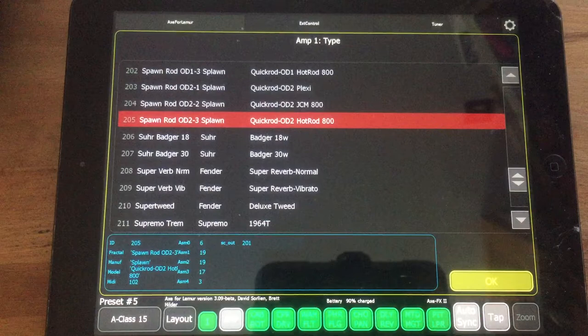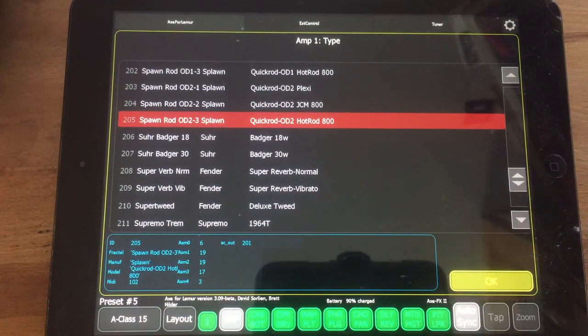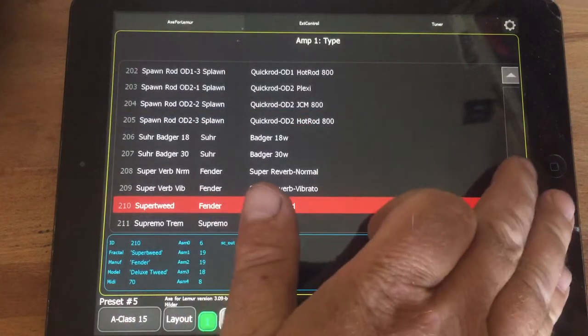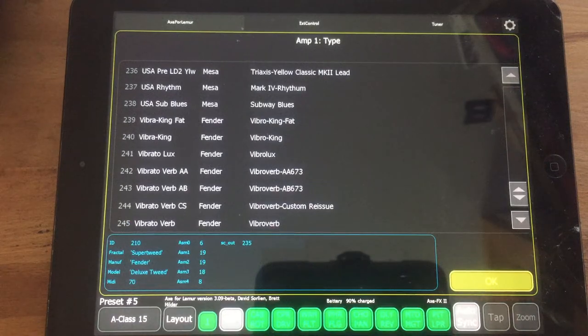Let's say Spawns. Standard Fender. Guess all of this is tuned pretty high. Let me just knock down the volume a bit.